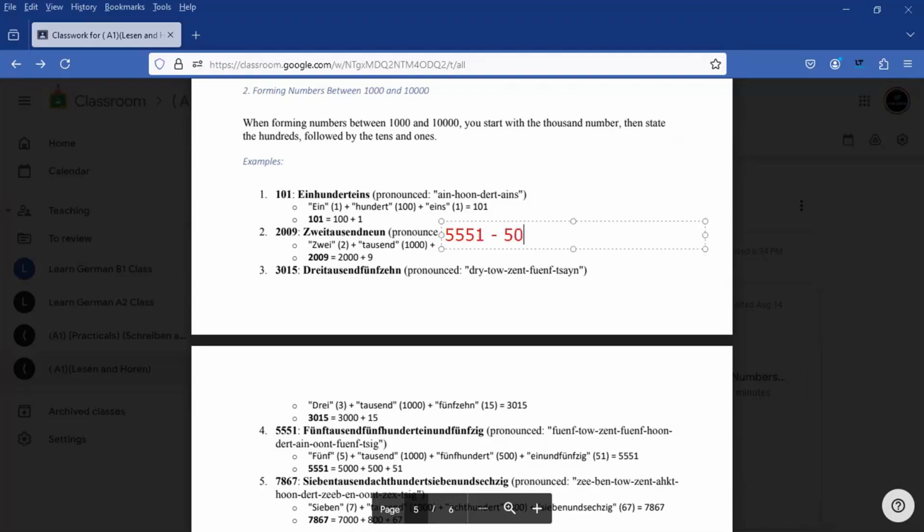So next one is 5,551. In English it is going to be "five thousand five hundred and fifty-one." In German, we don't need this und there. So we just take this one out. So it's just going to be fünftausendfünfhundert. 51 is one and 50, right? That's the name of the number, ein und fünfzig. So einundfünfzig.